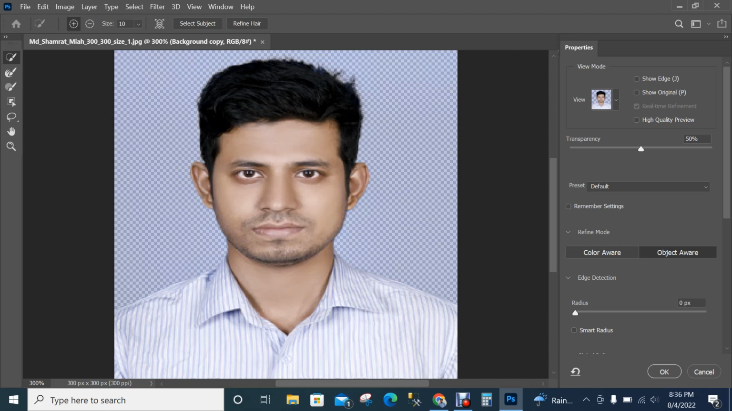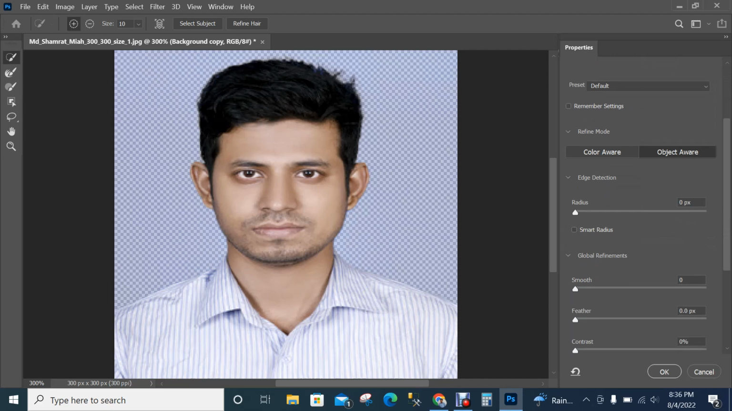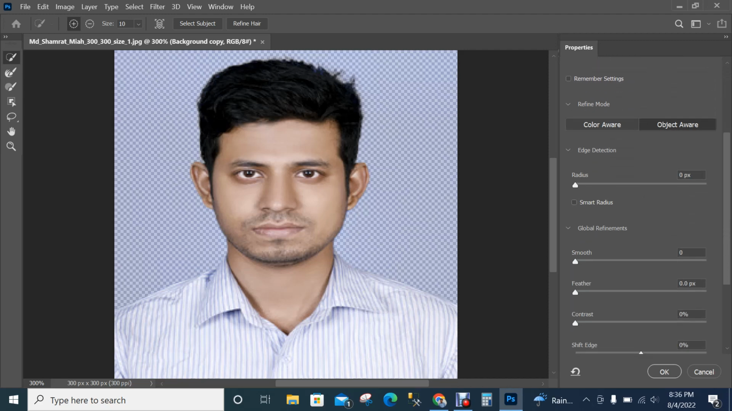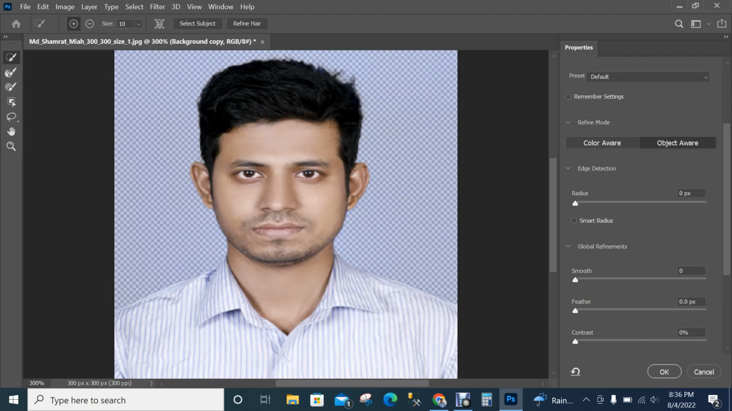But there is a topic we have to discuss. When you use the Select and Mask option from the Select menu bar, we get some options: smooth, feather, contrast, and shift edge. These are very important options. So what is the smooth option?